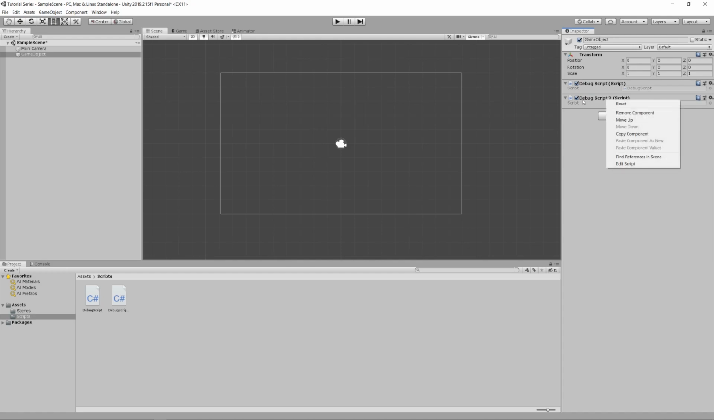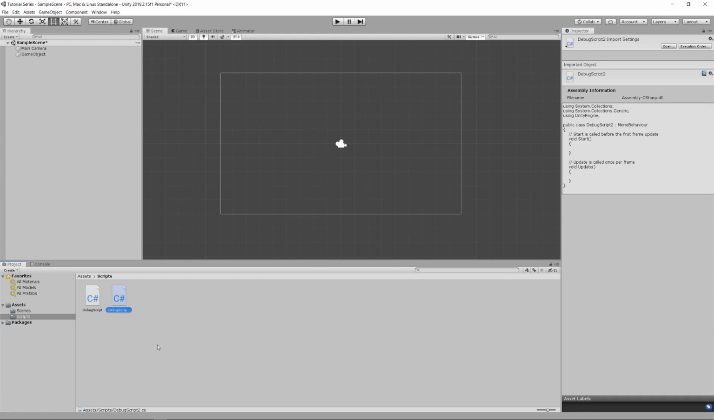I don't need this, so I'll right-click this component and just say remove component. And then back in my project tab, I'll click on the debug script and delete it. I don't need it.